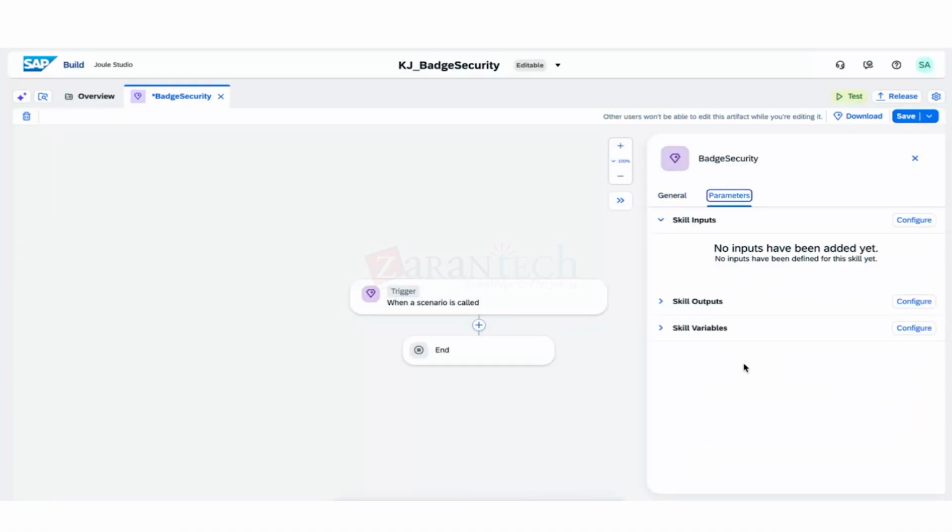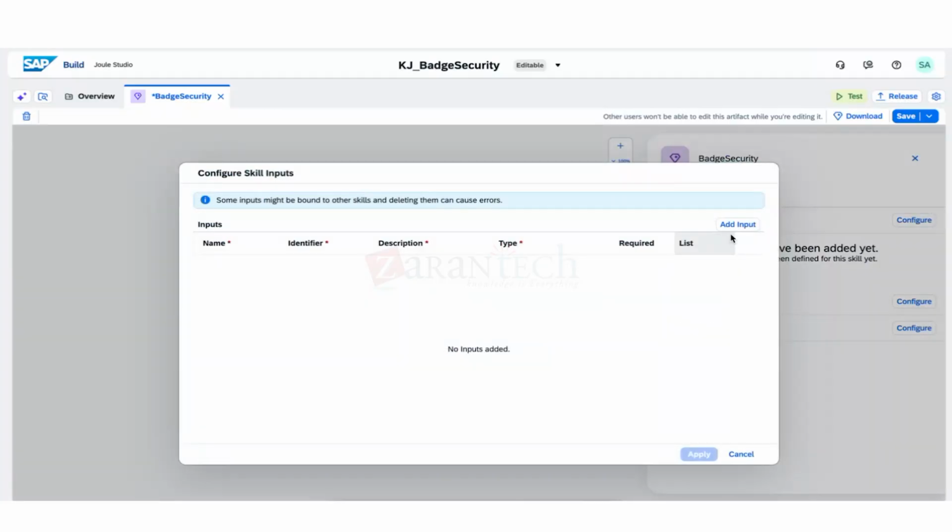Now go to the parameters. Okay. Now you can see in the parameters, you have to configure your skill input, skill output. That means what is the one that you want to put in input, what is the one you want to put in the output. So here, what is my input? 4 inputs I configured, right? In the variables. If you remember, in my BPA, I have configured 4 variables: employee ID, first name, last name, and then badge status, right? So input these 4 employee things here. Employee ID. Copy this here. Employee ID. Put this as string. This is required, add input.